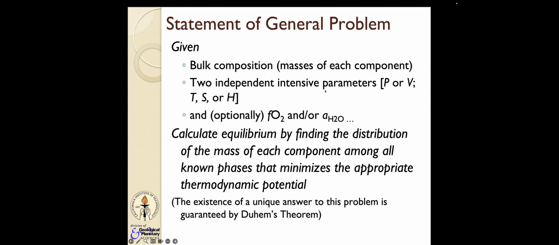Given those constraints, the model then takes the masses of each component and it searches over all the possible ways to distribute those components amongst the phases that it knows about. Phases are things like the silicate melt phase, the vapor phase, minerals, mineral solid solutions. And it finds the distribution of the matter amongst all those phases that minimizes the appropriate thermodynamic potential. Might be Gibbs energy, might be one of the others. And that's the answer you're looking for. Once you know that, you know how much of each phase is present, you know the composition of each phase, you know the density of the whole system, you know a great deal of information.